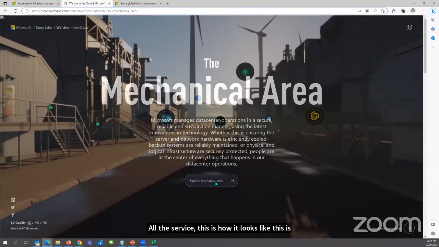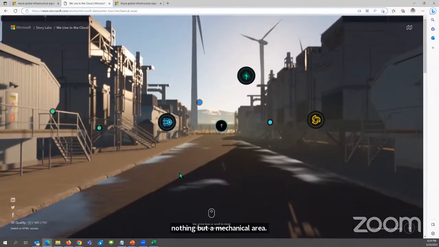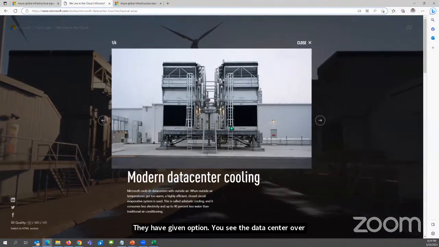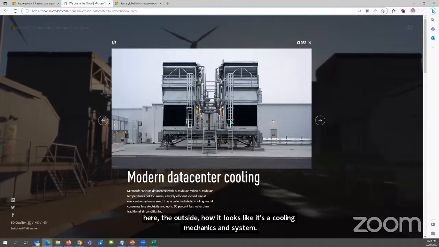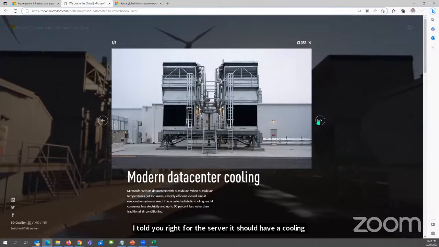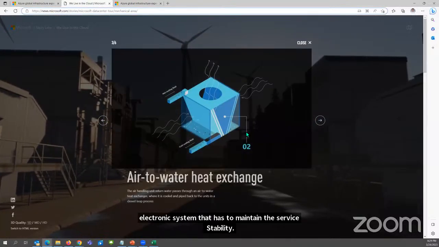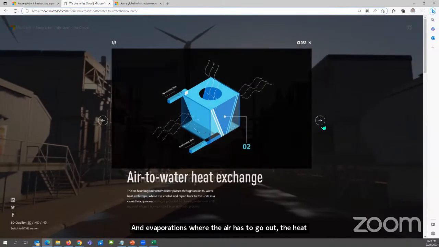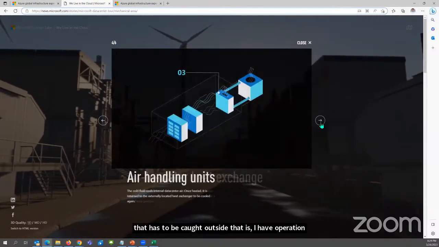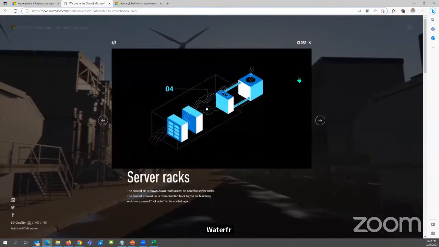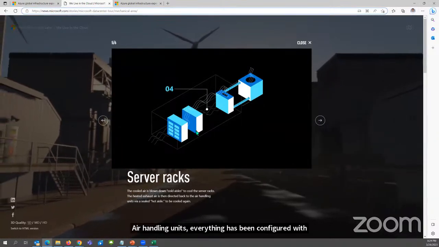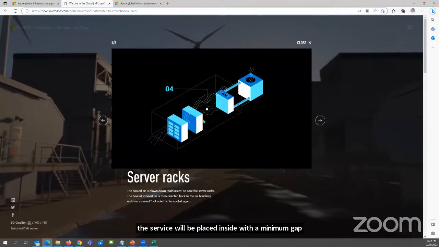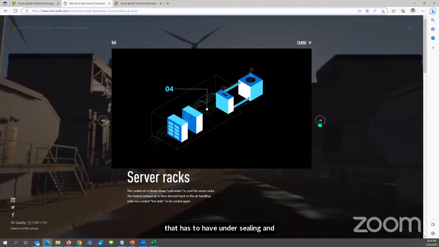This is nothing but a mechanical area. They have given the option. You see the data center room over here, the outside, how it looks like. It's a cooling mechanism system. I told you, right? For the servers, it should have cooling capacity and an electronic system that has to maintain the server stability. This is nothing but a cooling system. And evaporation, where the air has to go out, the heat that has to go outside. That is the evaporation system over here. Water heat exchange systems. They have different equipment, air handling units. Everything has been configured with the server racks. As I told you, a rack is a kind of box system where all the servers will be placed inside with a minimum gap, with under-ceiling and upper-ceiling cooling systems and power supplies.